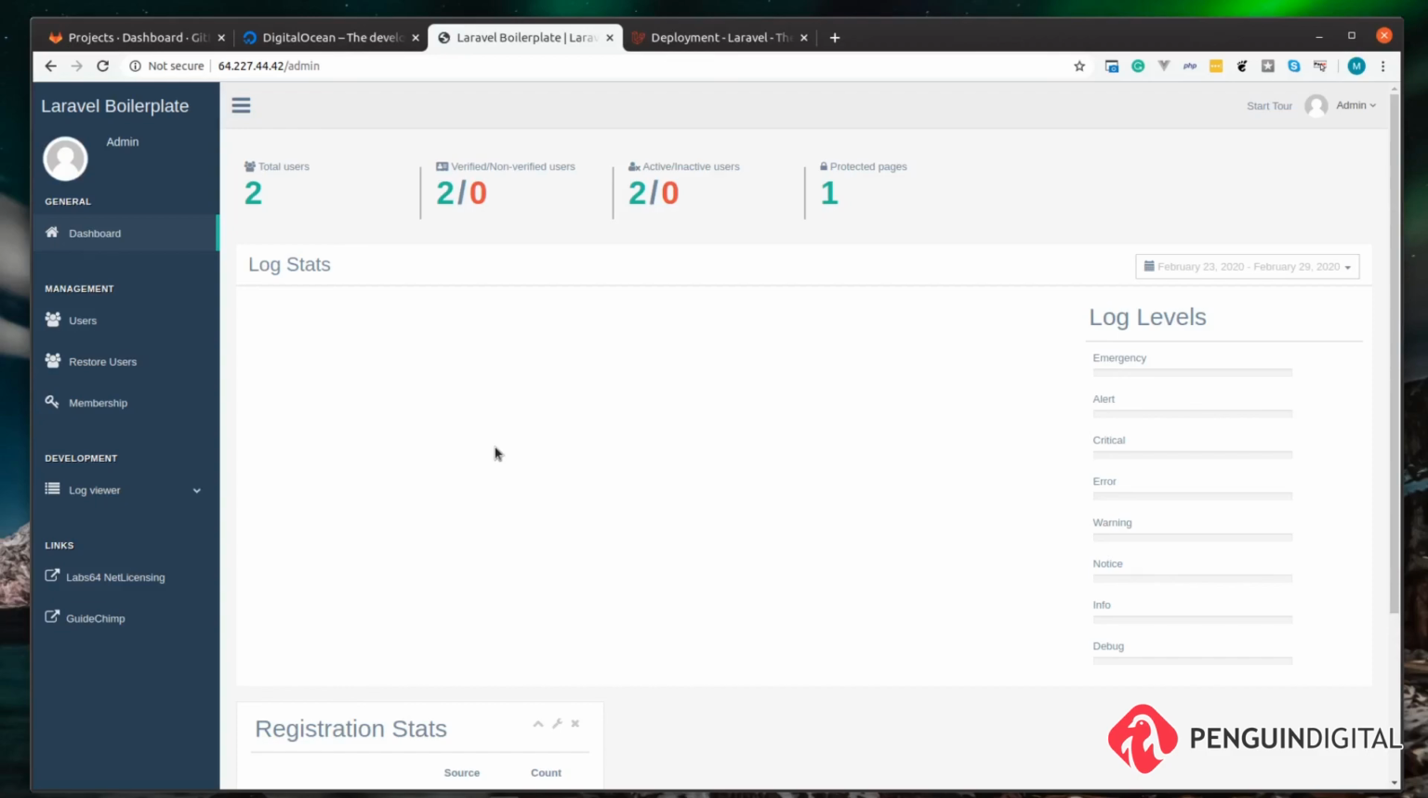So now our project's actually set up on the live server ready to go. The next step is to start creating our deploy script. So we're going to use Laravel Envoy for this, so it makes it easier to deploy our changes to the application.